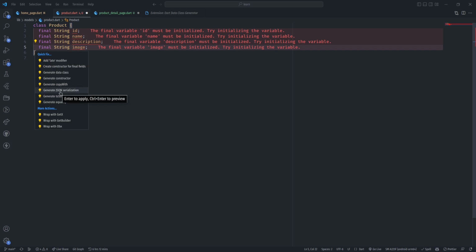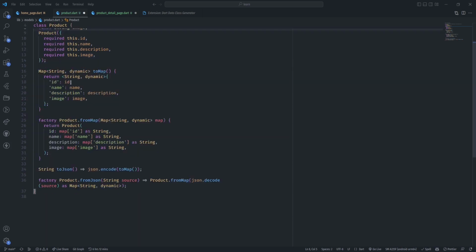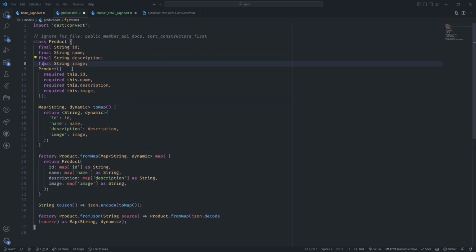You can generate JSON serialization, which you normally do with an external package like JSON serializable, or any other package that will help you with JSON serialization. But this extension has it out of the box, right? The first thing I want to do is generate the constructor, and when I tap on it, it automatically generates this constructor for me. Now I can generate other things as well, like toMap, fromMap, toJson and all those kinds of cool stuff. I'll choose generate JSON serialization, right? If I tap on this, realize I have my toMap, fromMap, toJson, and then fromJson. Based on the fields you've set up, it generates this for you.